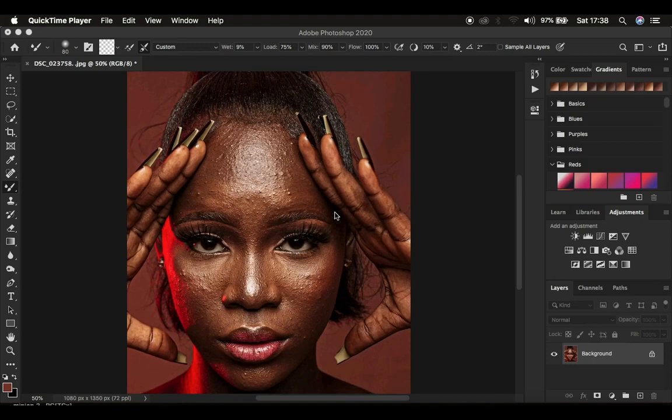And this is the image that we are going to be working on. And remember, frequency separation is a skin retouching technique that is going to divide the image into the high frequency layer and the low frequency layer. So at the end of it all, when you combine both the divided layers, they are going to make one complete image, which is this very image. So without further ado, let's get started.